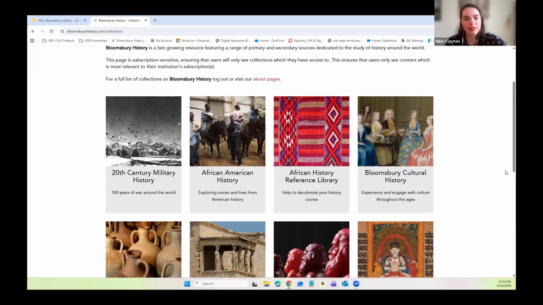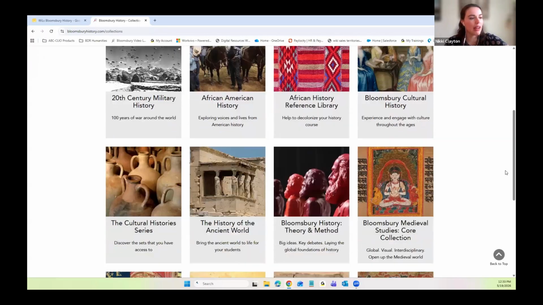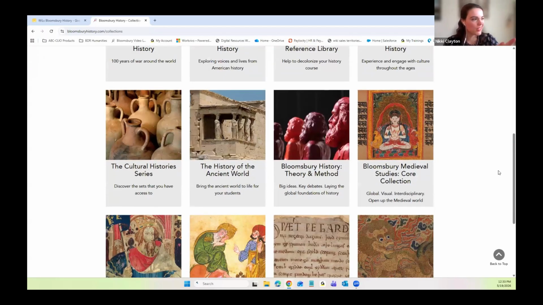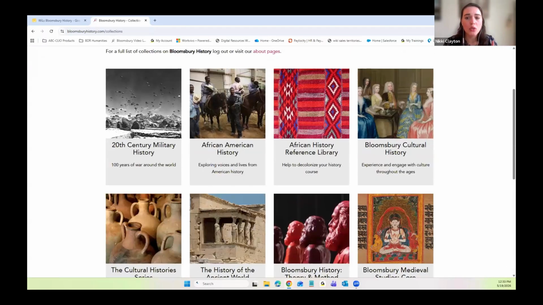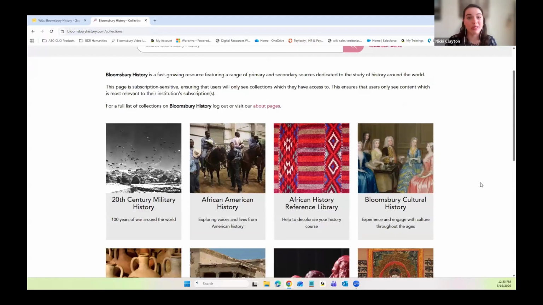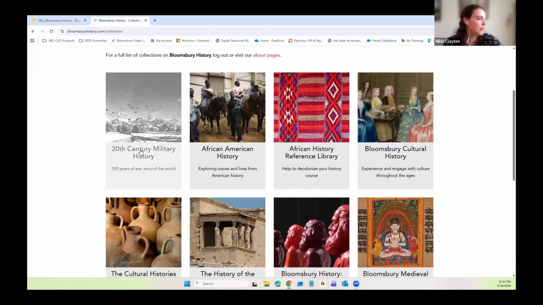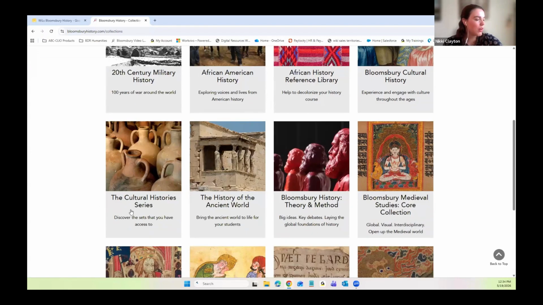When I select collections up here in the navigation bar, you'll see the range of history collections available. All of them are available via subscription or perpetual access. I'll just scroll through so that you can get a look at some of the titles of the collections here. The two newest ones actually just released earlier this month. One of those is 20th Century Military History, and the other one that is new as of this month is The History of the Ancient World.